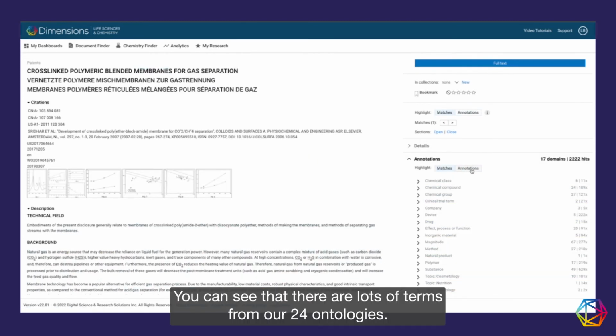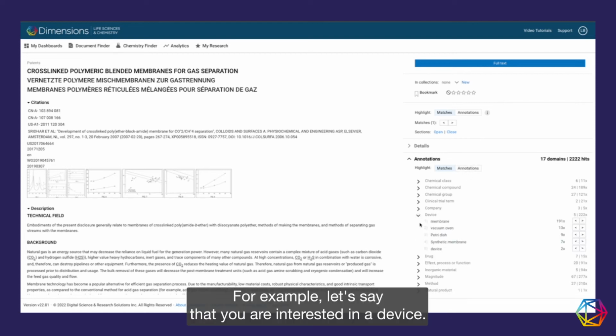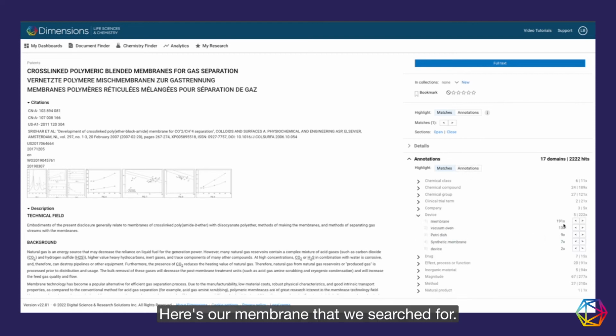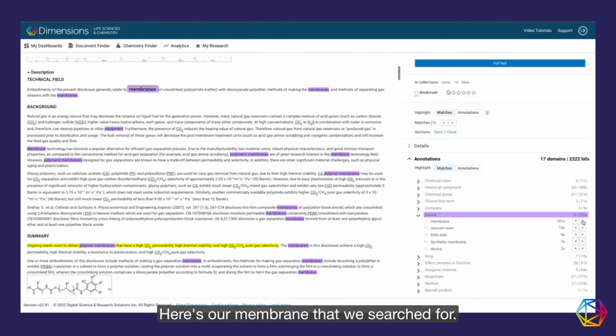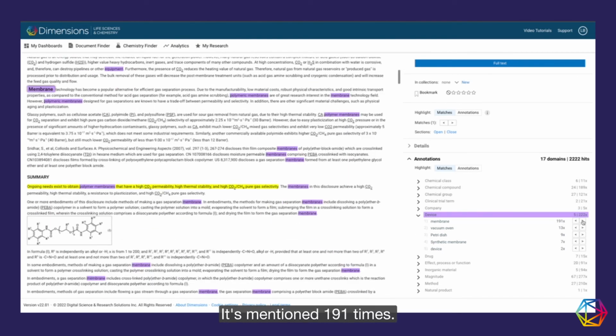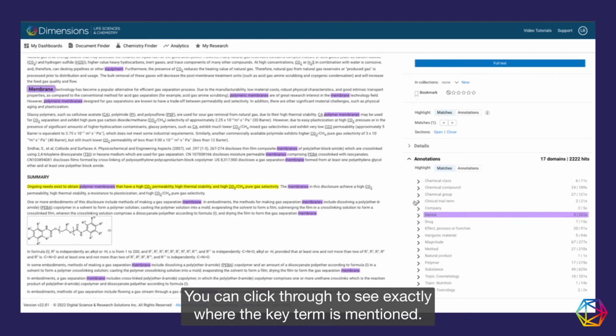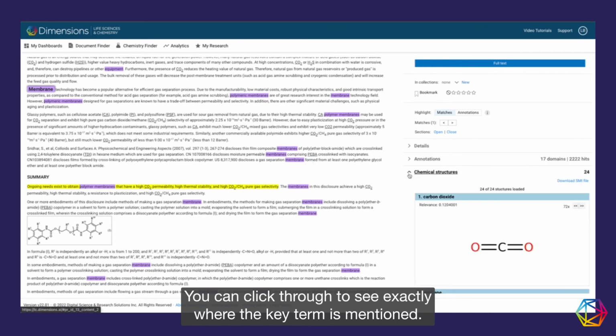You can see that there are lots of terms from our 24 ontologies. For example, let's say that you are interested in a device. Here's our membrane that we searched for. It's mentioned 191 times. You can click through to see exactly where the key term is mentioned.